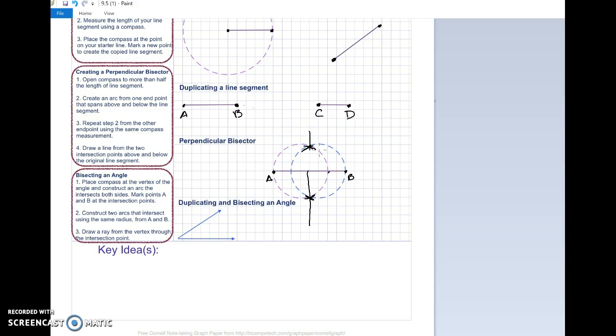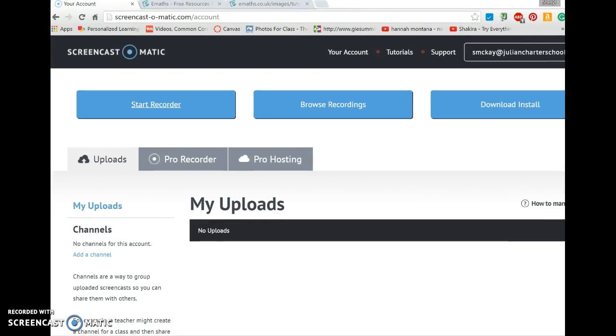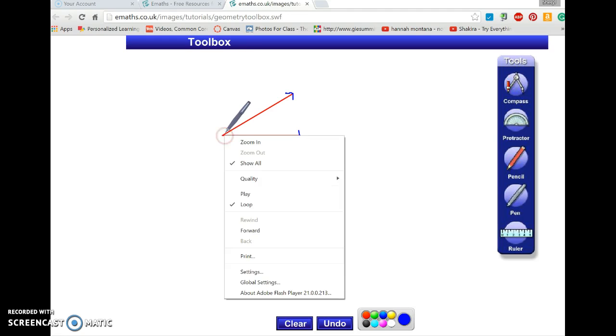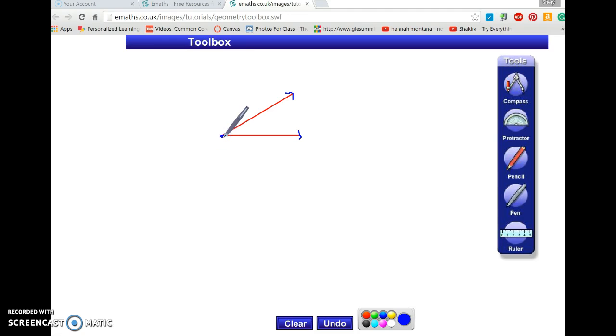Last thing is bisecting an angle. But before we bisect an angle, I want to be able to duplicate it. So let me show you how we'll do that. So here I have an angle that I want to duplicate. So there's my vertex. My angle always has a vertex. That's where the two rays meet. So this is a ray and this is a ray.